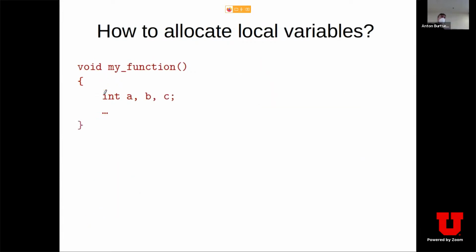Okay, so a concrete example. How do we allocate space for local variables? Imagine you have a function, you say type int, so it's 4 bytes. You have 3 variables, A, B, and C. And I just said that we want to allocate them on a stack. So how do you think this allocation will look like in terms of assembly language? What kind of code does the compiler have to generate to make sure that there is space for those variables?